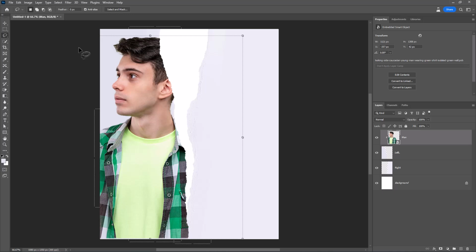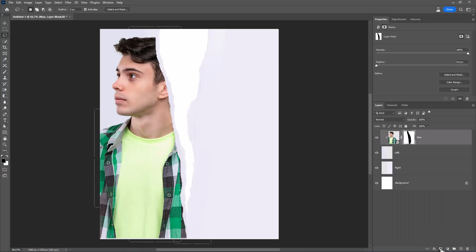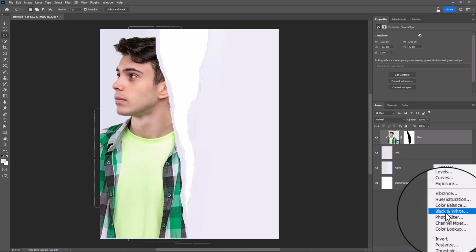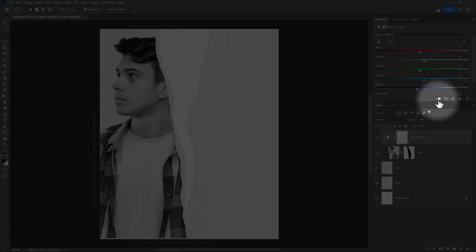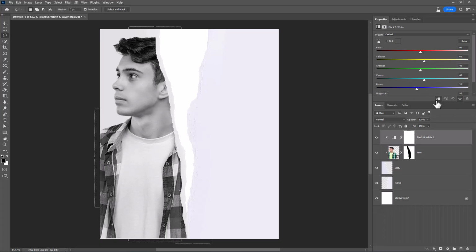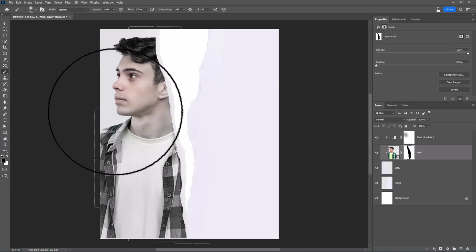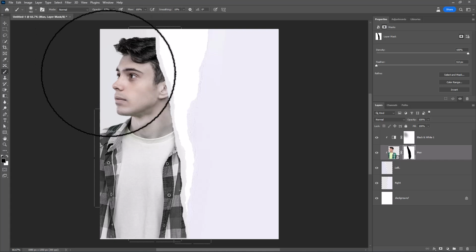Choose Lasso Tool. Make selection like this. Hold Alt key and click on Mask icon. Create a black and white adjustment layer. Choose Brush. Decrease opacity to around 10%. Paint on face to bring back the color. Select Layer Mask. Decrease brush opacity. Follow the process.